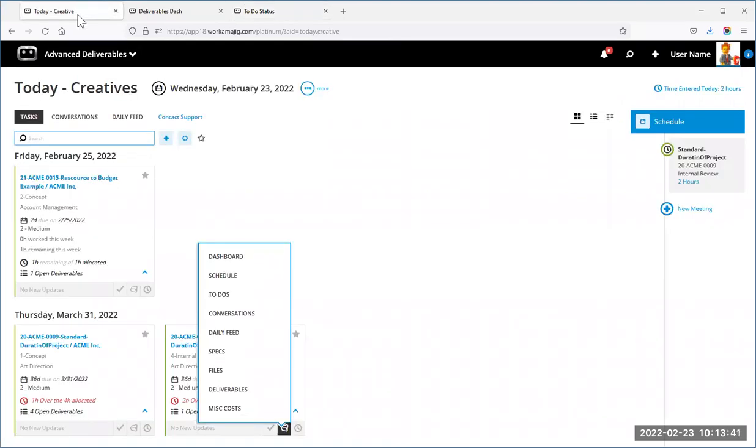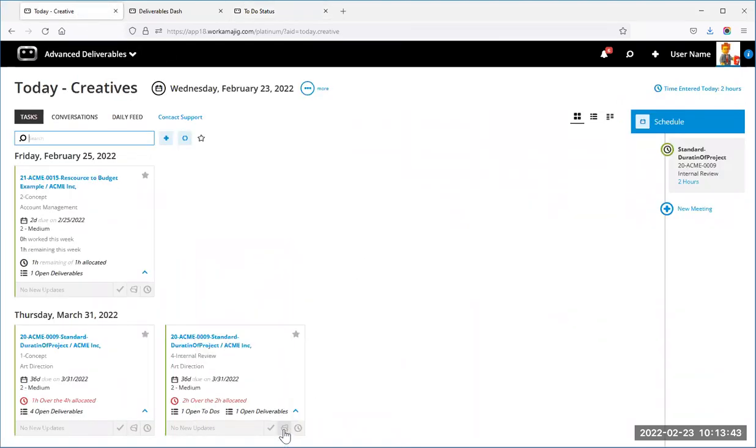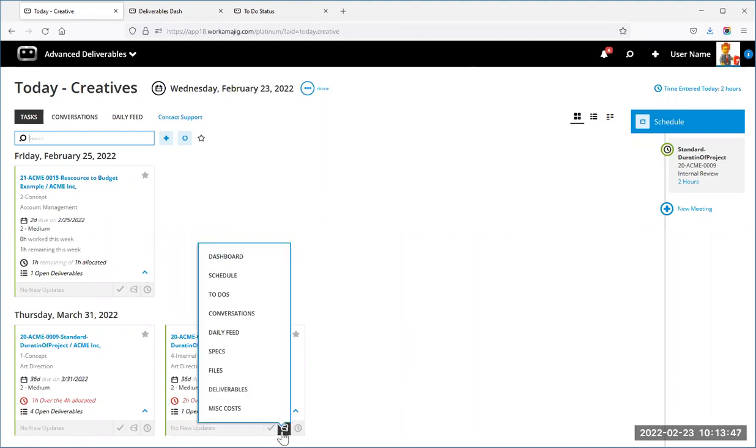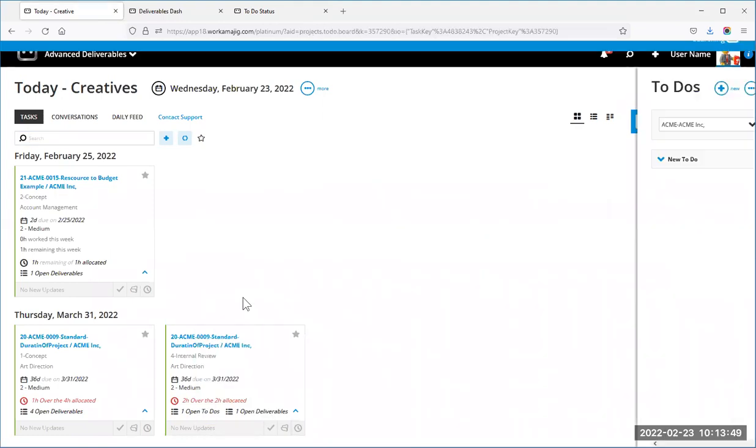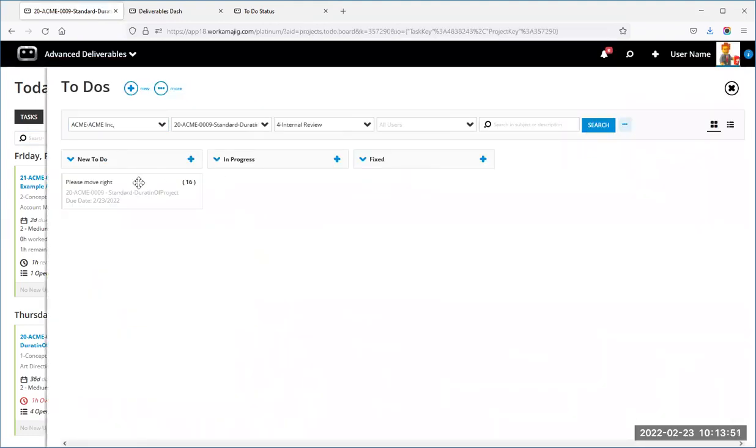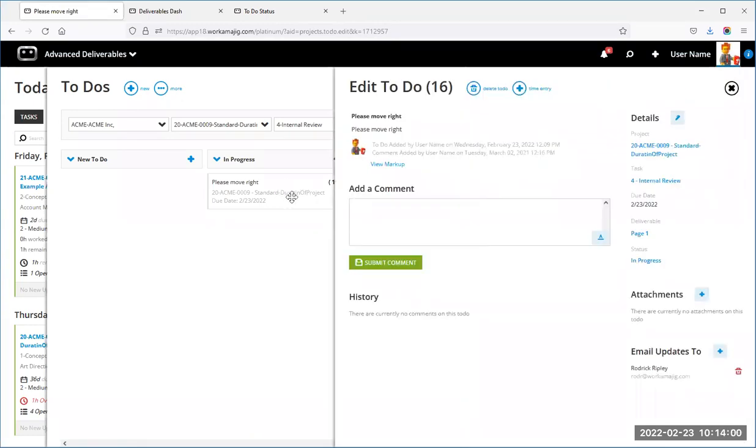All right, let me hop back over to my Today Creatives. Again, you got that little folder icon. You can click on your task card here because, hey, I have an open to-do. Let me just jump right to the to-do board. And then, great, now I have it in this set of statuses. So I can move it through and say, okay, this is new. Well, let me put it in the in progress, because now I'm going to start working on that. I'm going to open that to-do, view the markup, takes me to the deliverable, all kinds of cool stuff.